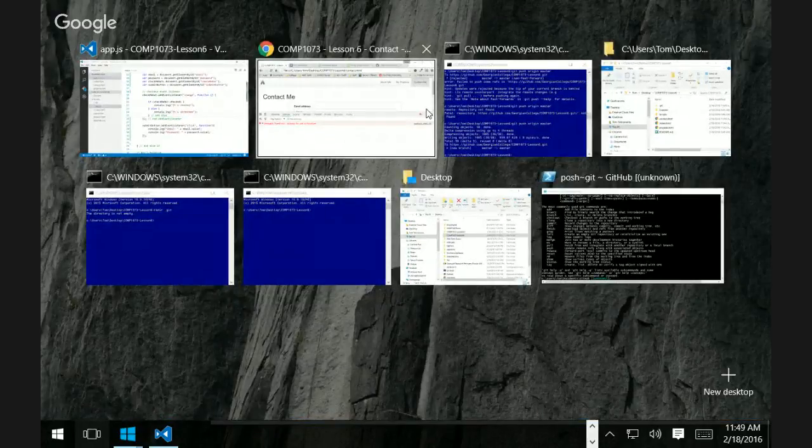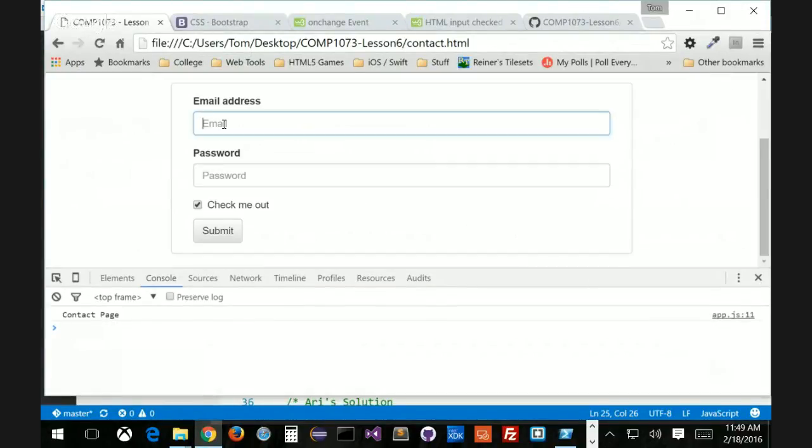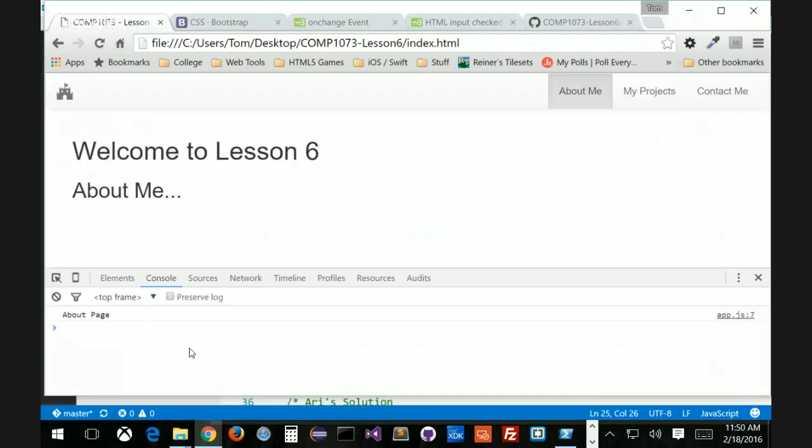Go back here, refresh. Notice that there's a contact page. We're on the contact page, which is good. Now on the element, I'm going to enter an email address, tom@example.com. My password 12345. And then I'm going to click out. Check me out, I don't want to check this out, so it's unchecked. It detects that. And I click the submit button. Oh man, what happened? It worked, by the way, but what happened?